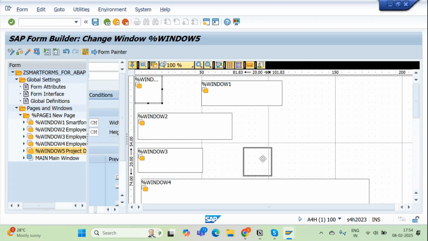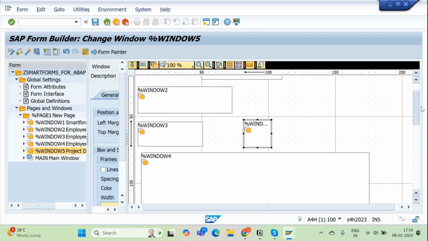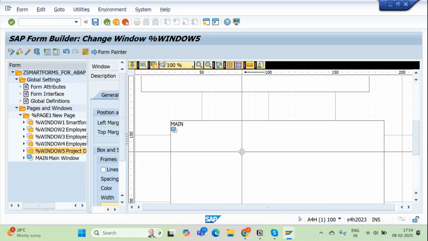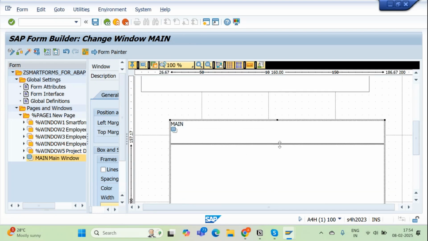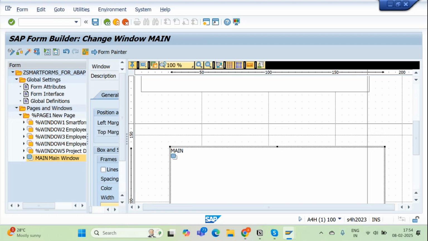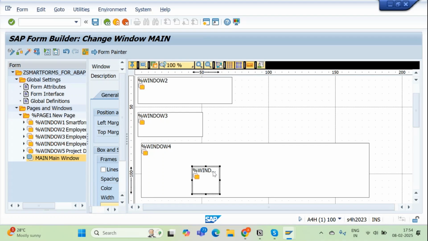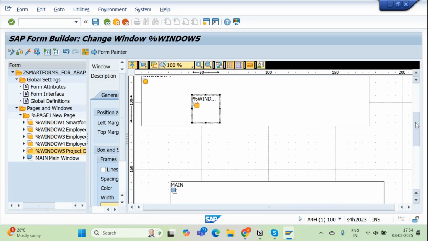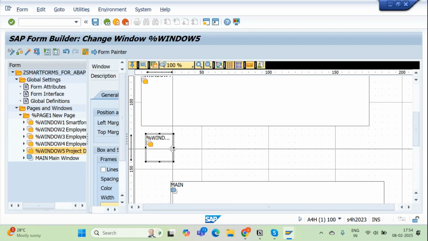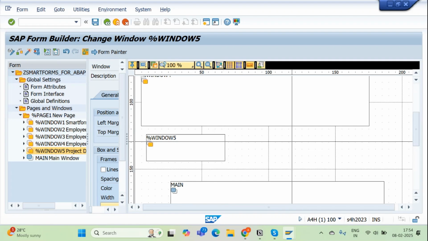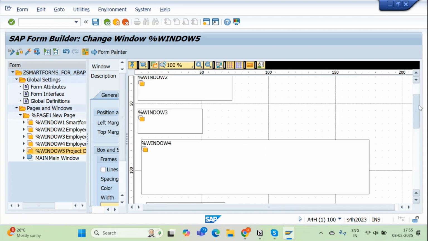So let's drag it below. But before that, we need to drag our main window again below. And I will bring my main window here. Sorry, window 5 here. And in this window, we will display our project details label. So this will display my project details label. So I have created my 5 windows.